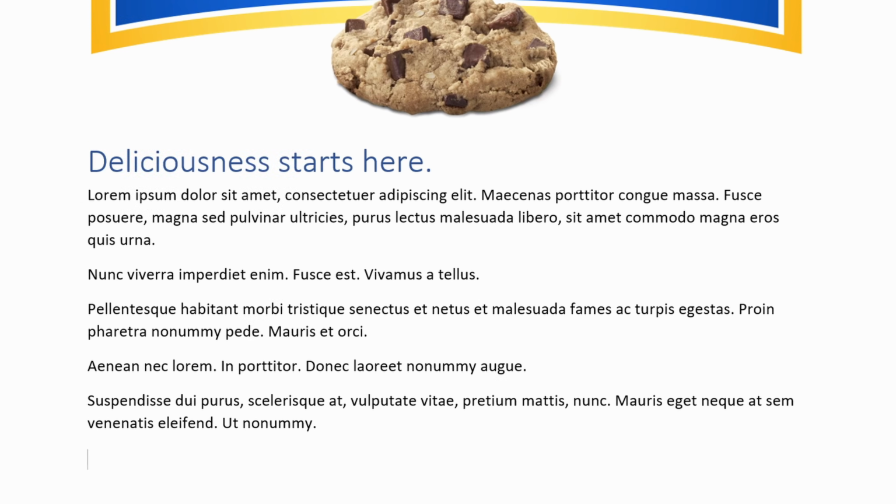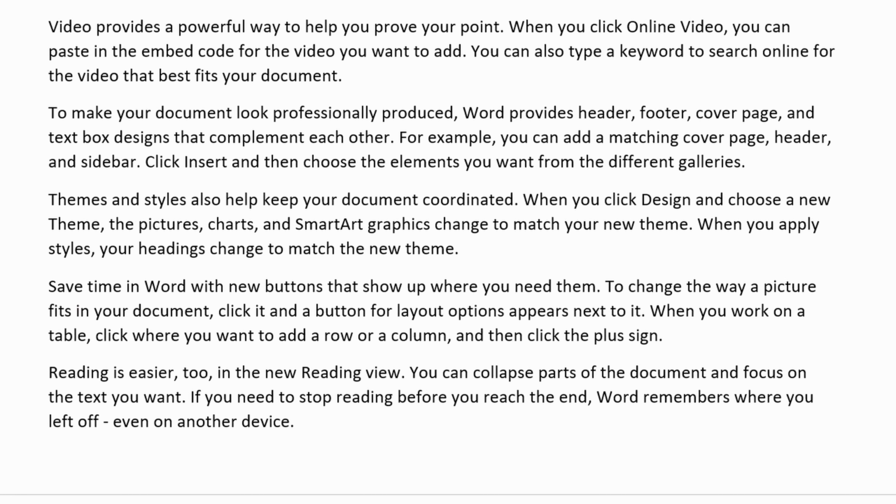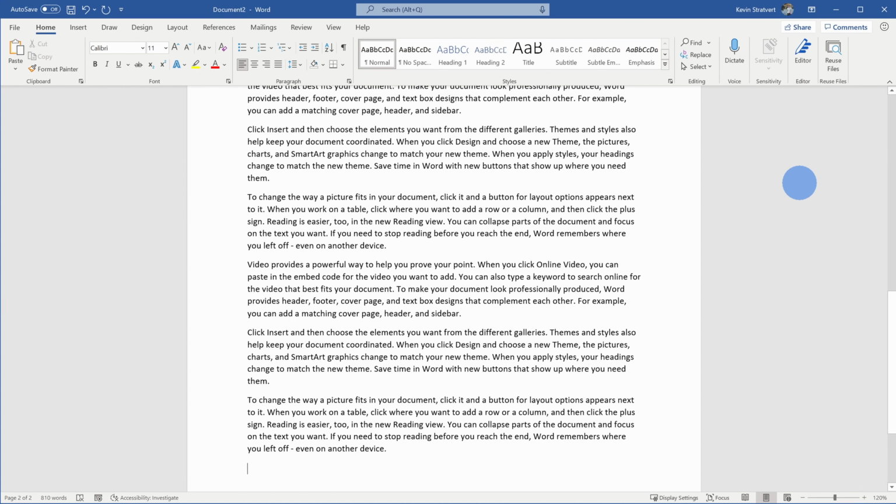So if I use a different function, equals rand, and then hit enter, it gives me all this text. And this is looking pretty good. I think I could trick Kevin with this, but I think I need a little bit more text. So if I do the same thing and do equals rand, and then add in a parameter 6, which is the number of paragraphs, and 5, which is the number of sentences, and then I close the parentheses and hit enter, it'll give me 6 paragraphs with 5 sentences each.